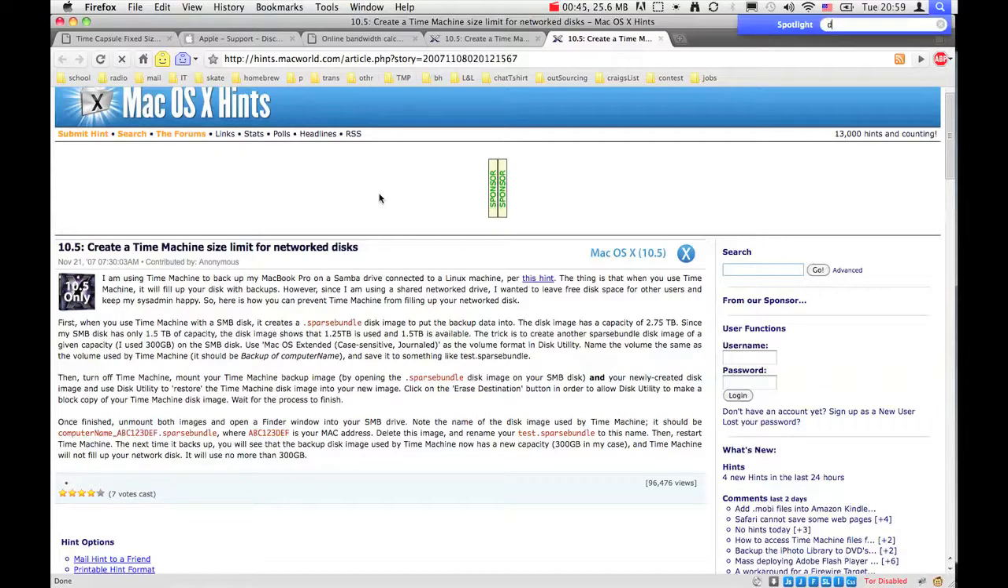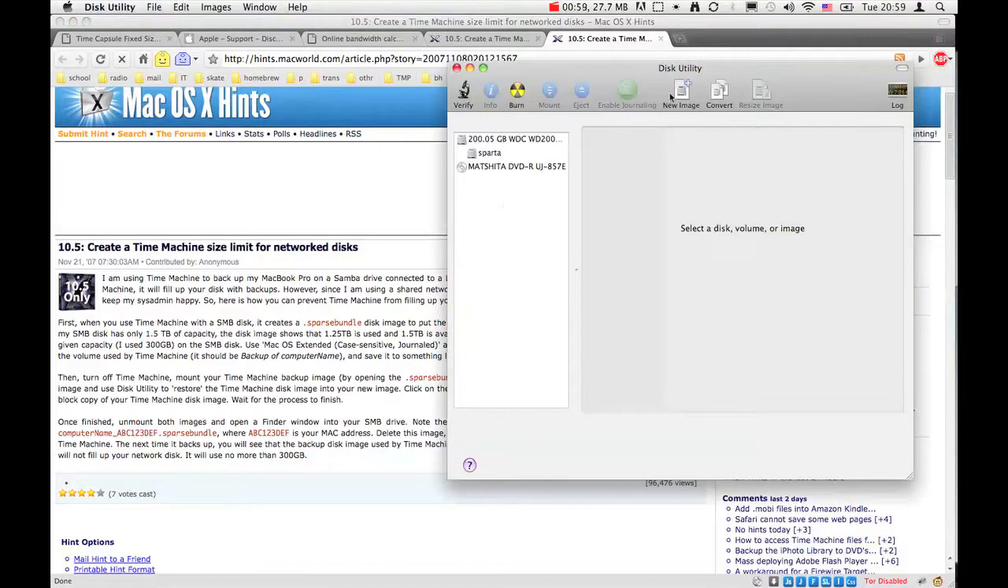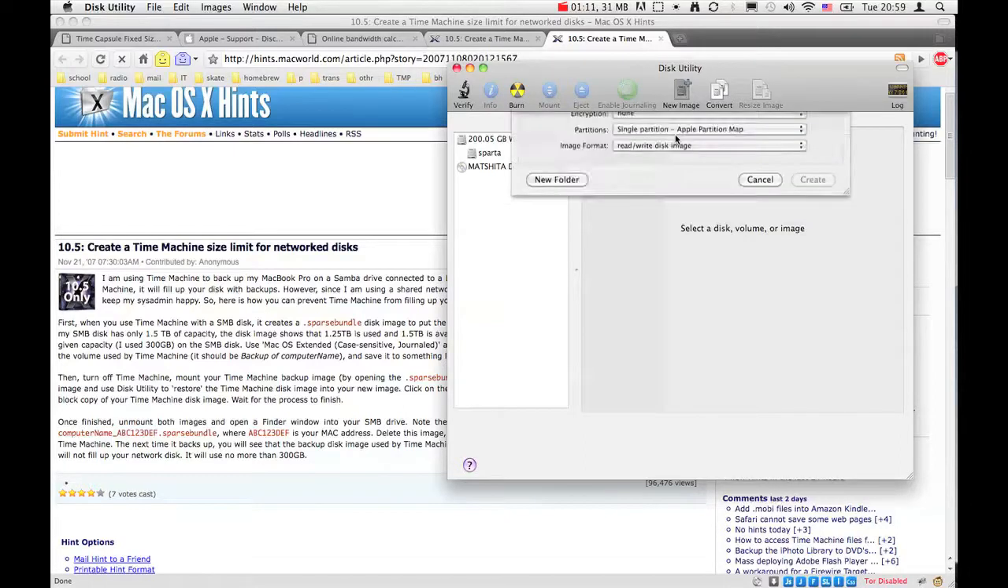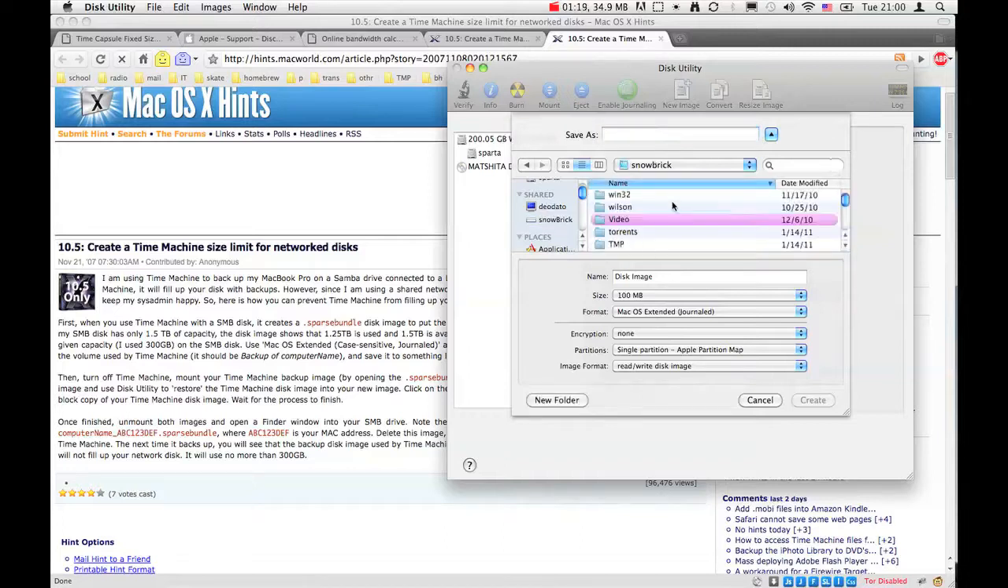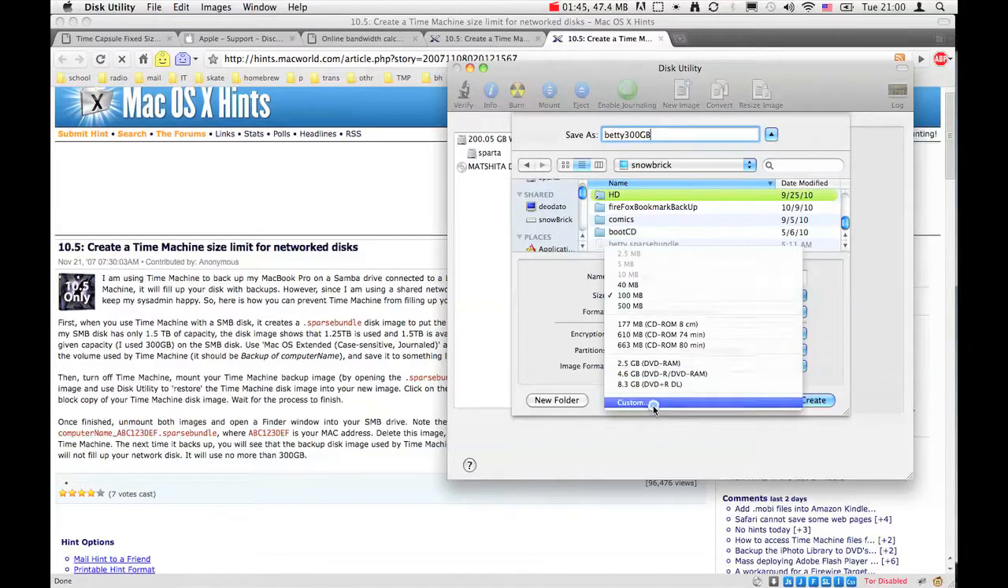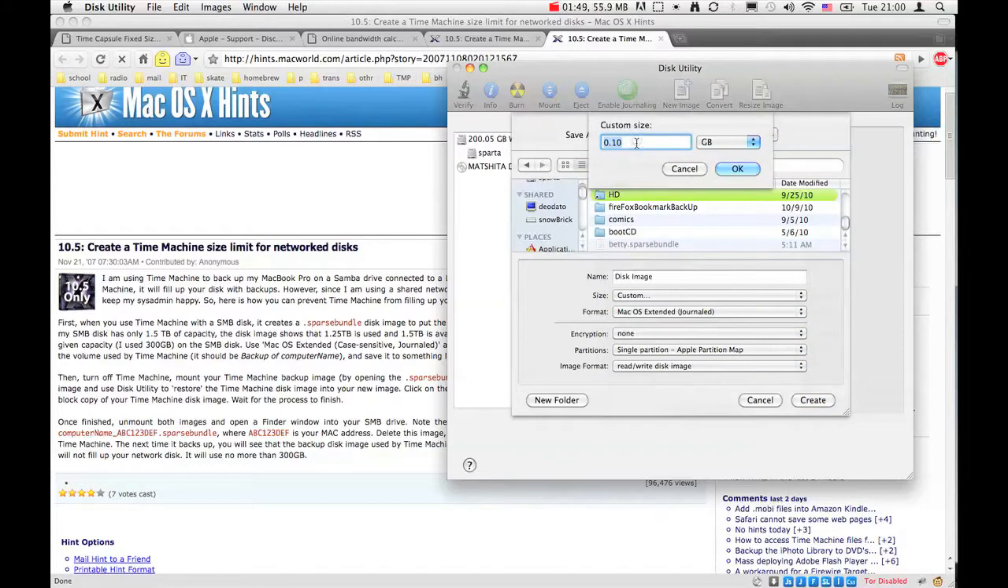So what you have to do is open up Disk Utility, and I'm going to create a new image. And I want my image to be 300 gigabytes. I don't want it to go past 300 gigabytes. So select custom, and here we go. Perfect. And gigabytes. Click OK.